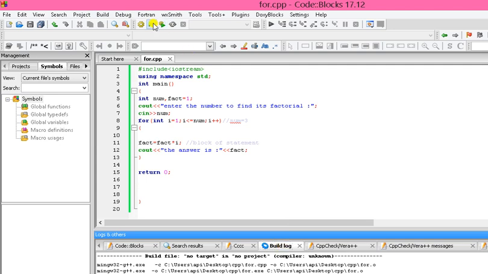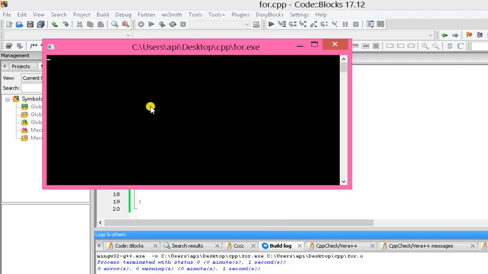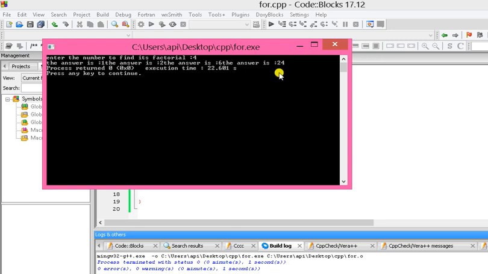Now we can run. Here you see the message, enter the number to find its factorial. The user has read this message, so according to this, the user will act. So let the number be, suppose, 4. I want to give 4. Let's find the factorial for this number 4. Then how does it count? It will count like 1 into 2 into 3 into 4, right? So it will give 24. So this is how you can find the factorial of a number using a simple C++ program.